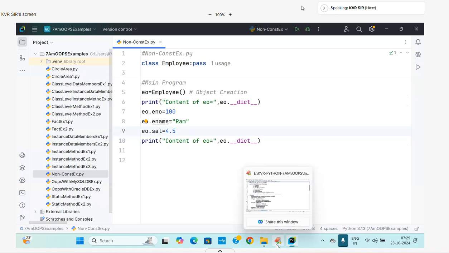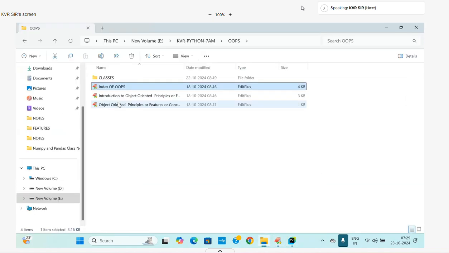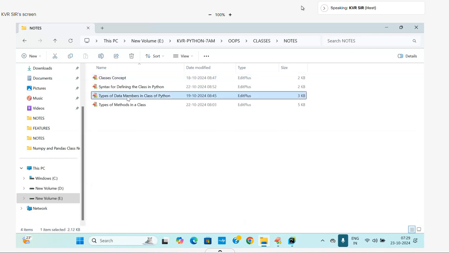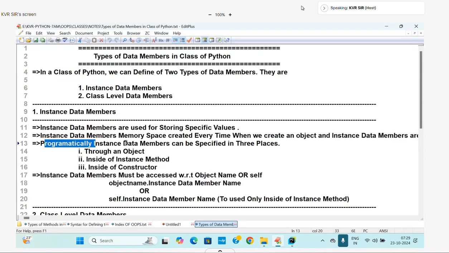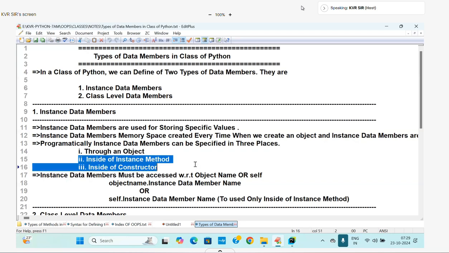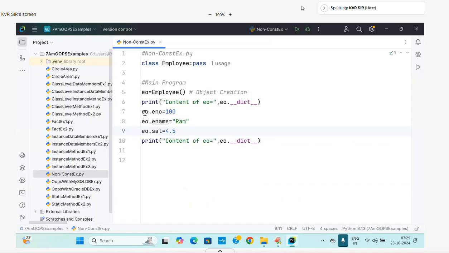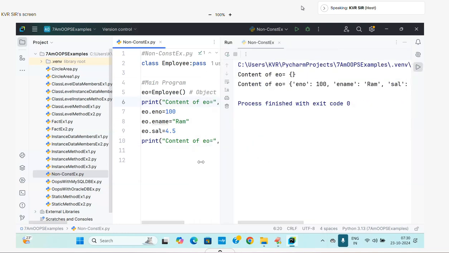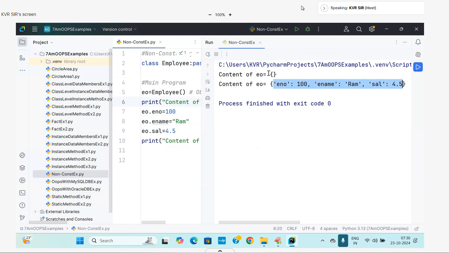How? Where we did that example, if you look at types of data members, instance data members can be specified in three places. Through what? An object. Through what again? An instance method. This is one way of writing. We got the non-empty data. So first empty, later non-empty.